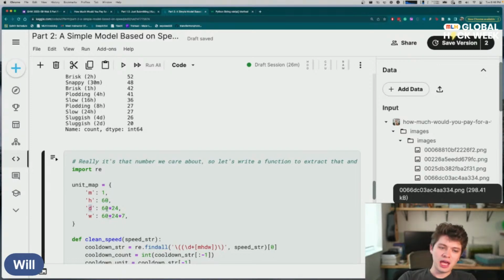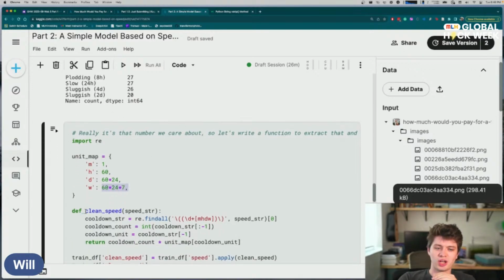D is for day, and so there are 60 times 24 minutes in a day, because there are 60 minutes in an hour and 24 hours in a day. And then a week at the low end here is 60 times 24 times 7. So this hopefully is not too complicated. This is just converting different times between each other.